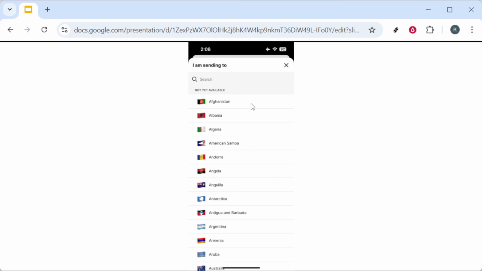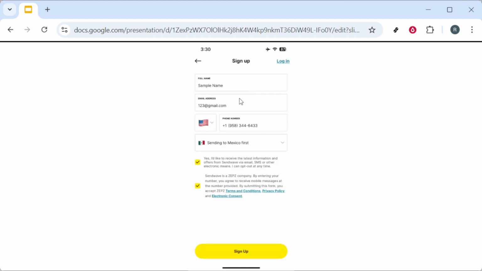Before moving on, check the box on the screen. This usually confirms you agree to the app's terms and policies. It's always worth skimming those so you understand how your data is used and what to expect with transfers. When you're ready, tap Sign Up.